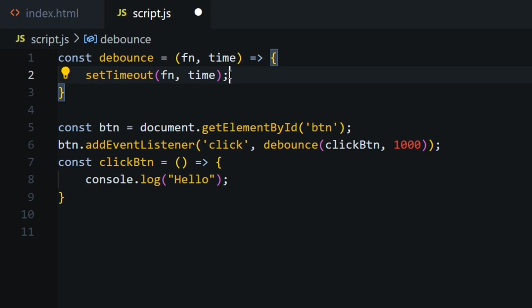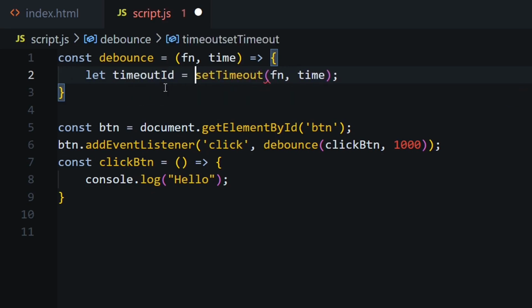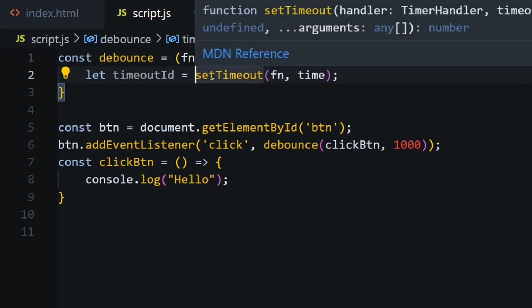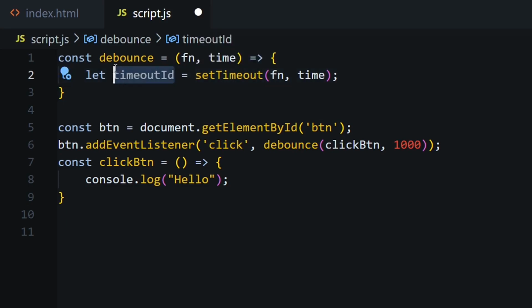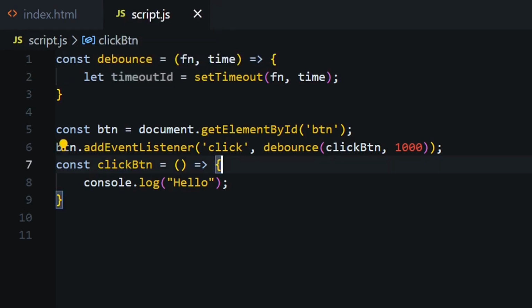To cancel a setTimeout, we first need a way to somehow access it. Luckily, setTimeout returns a timeout ID, so we can store this in a variable. So all I need to do here is give it a variable name. Now setTimeout will return a timeout ID, which will be saved inside this variable, and using this variable, we can essentially clear any setTimeouts. Now let's save this once and run it in the browser.